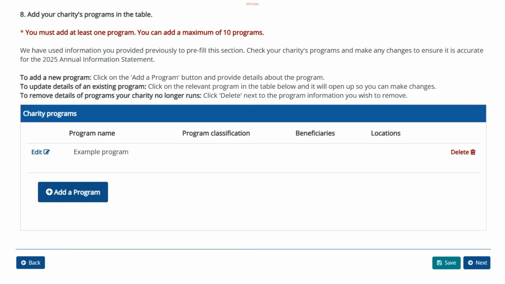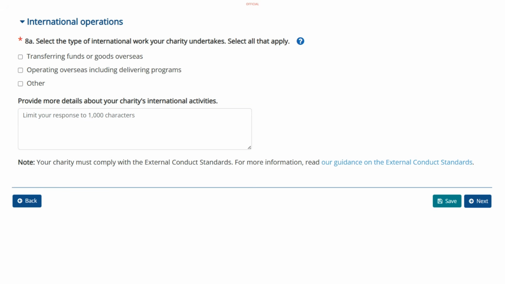Once you've clicked Update, it will take you back to the main programs page where you can see all of your charity's programs in the table. You can add more programs if your charity runs other activities. You can also have a look on the charity register to see programs that other similar organisations have listed. If any of your programs are run overseas, you'll be asked a few questions about the type of international work that your charity does.